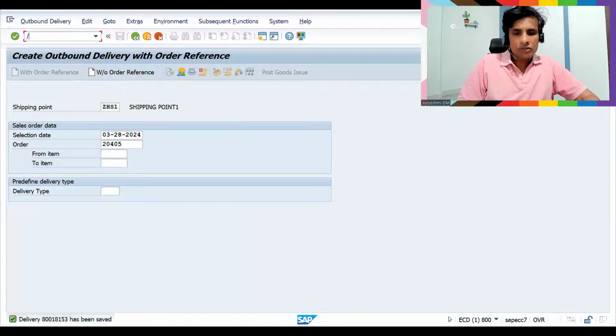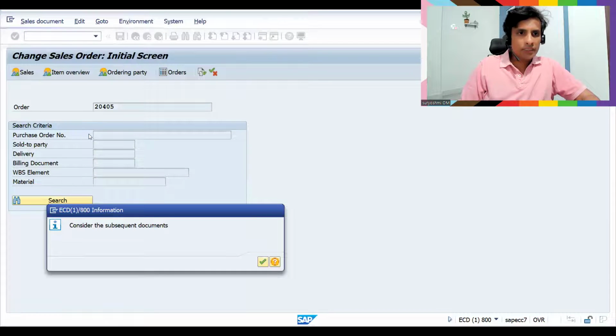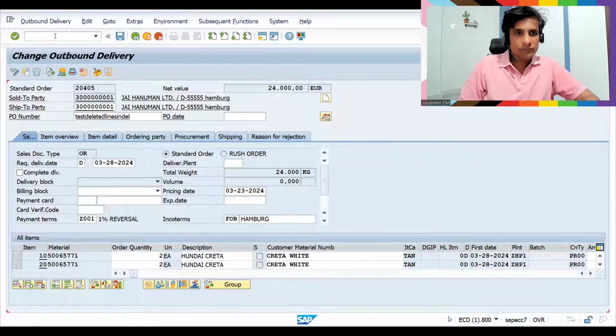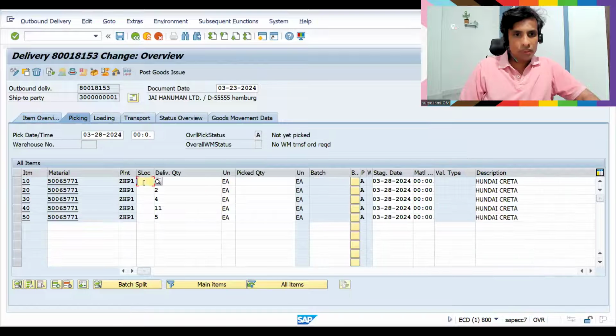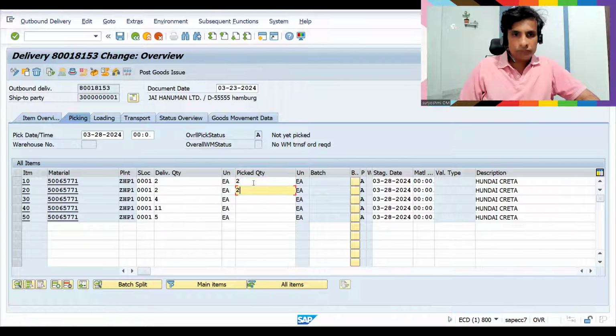Let's go to VA02. If you want, you can pick the lines also, but after PGI, it will not be allowed. This is the sales order. Let's go to the delivery. Quickly, now you can do the picking also, no issues. Assume that before picking or after picking, it doesn't make any difference. Once the delivery is saved for the deleted line item, for your reference, I'm just doing this one.